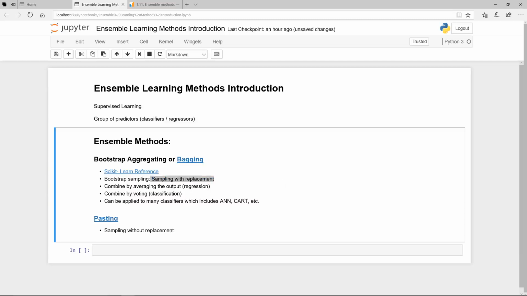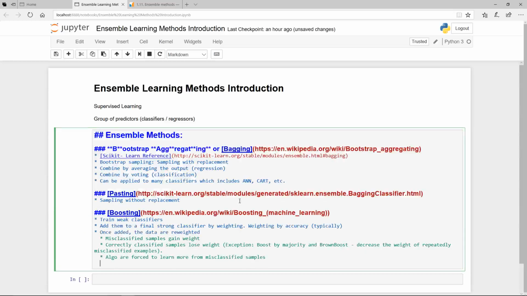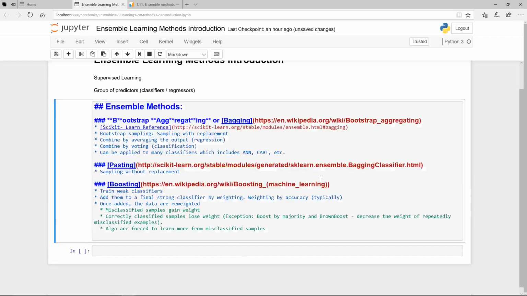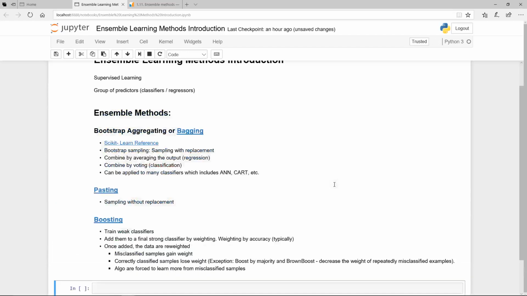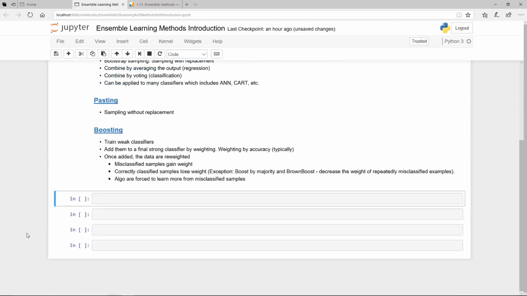So let's look at another one, which is a fairly recent technology, and one that is gaining a lot of popularity and a lot of attention right now, especially over the last few years. The idea of boosting is that you train weak classifiers, and then you add them to a final strong classifier by weighting. Typically, you weight them by accuracy or by vote, as we mentioned earlier. Now, how does this work? Once the weak classifier is added, the data are reweighted.